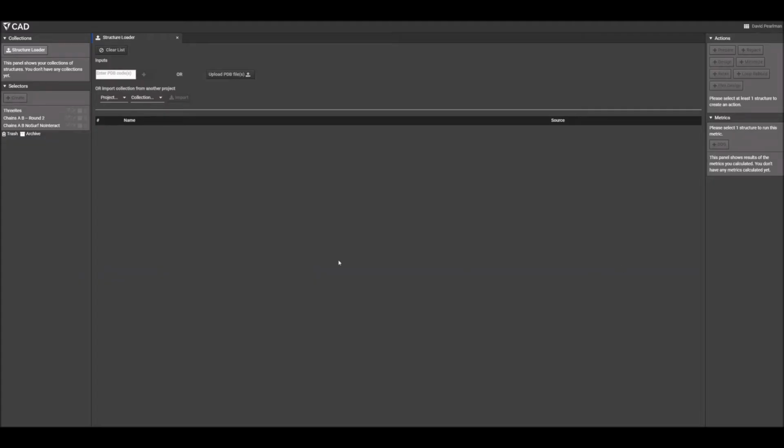All right, welcome to the CAD portion of Cyrus Bench. I'm going to assume that you're already familiar generally with how to log into Cyrus Bench and that you've brought yourself to the CAD portion. So the first thing we need to do before we can do any design is we have to import a structure that we can work on.